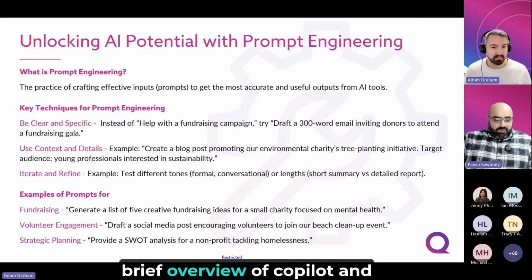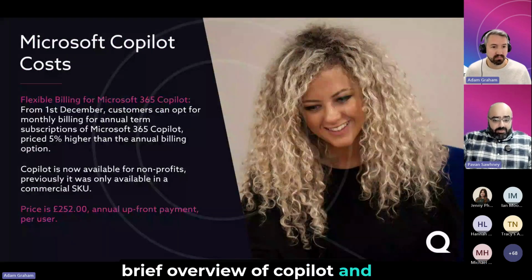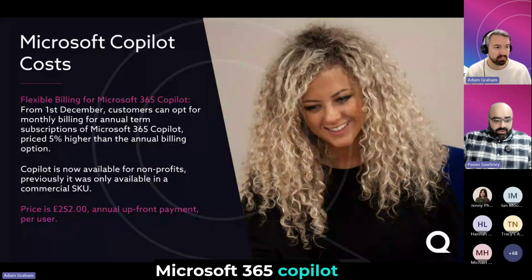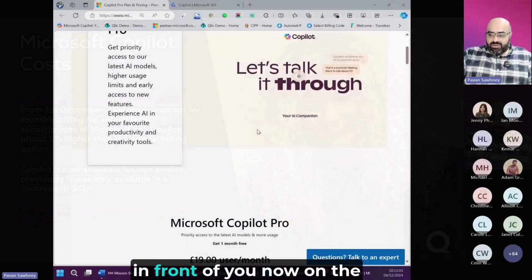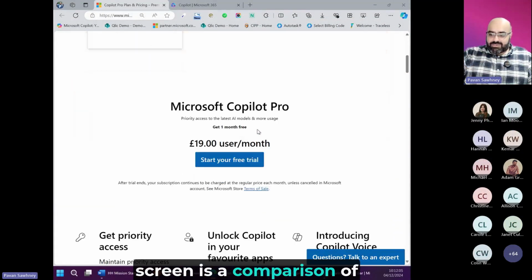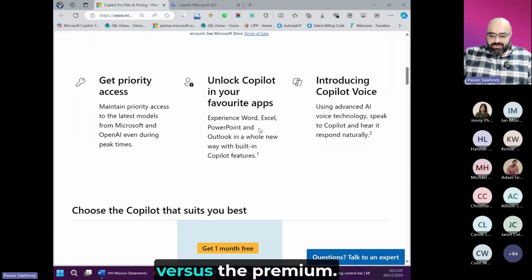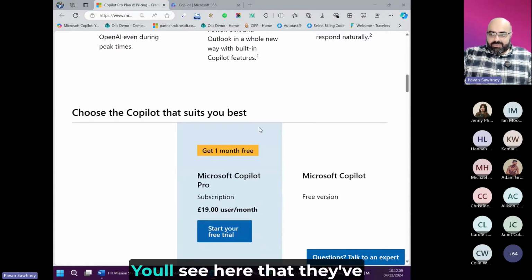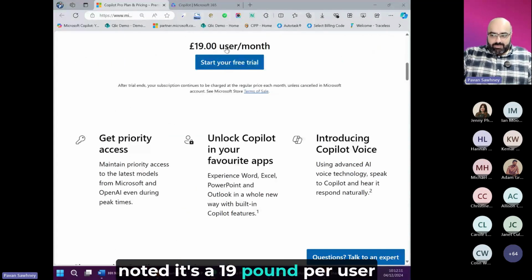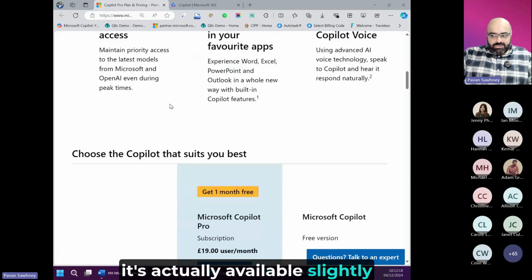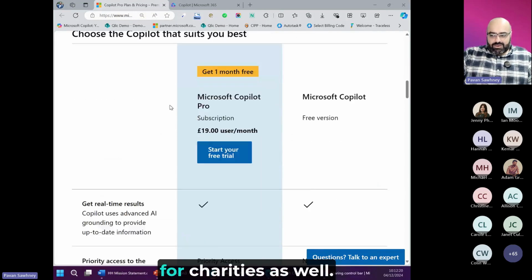I'm going to begin with a brief overview of Copilot and Microsoft 365 Copilot free to begin with. In front of you now on the screen is a comparison of Copilot licensing, the free versus the premium. You'll see here that they've noted it's a £19 per user per month cost for Copilot. But it's actually available slightly cheaper with a 15% discount for charities as well.